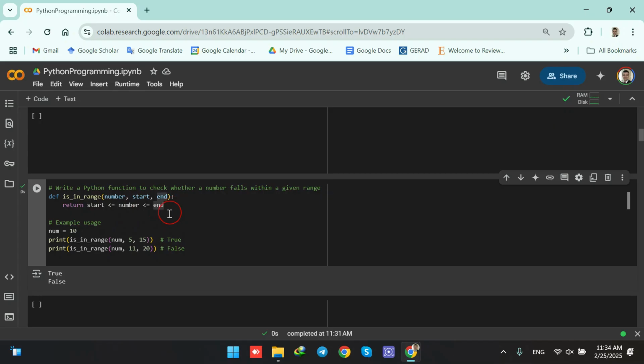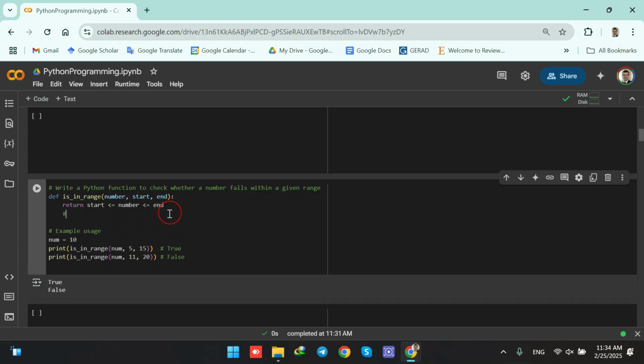Basically here we are checking to see if number 10 is lower than or equal to 15 and at the same time larger than or equal to 5. This is what we are checking here. Okay, and the answer is true. Indeed, 10 is larger than 5 and lower than 15. So it is going to return true.